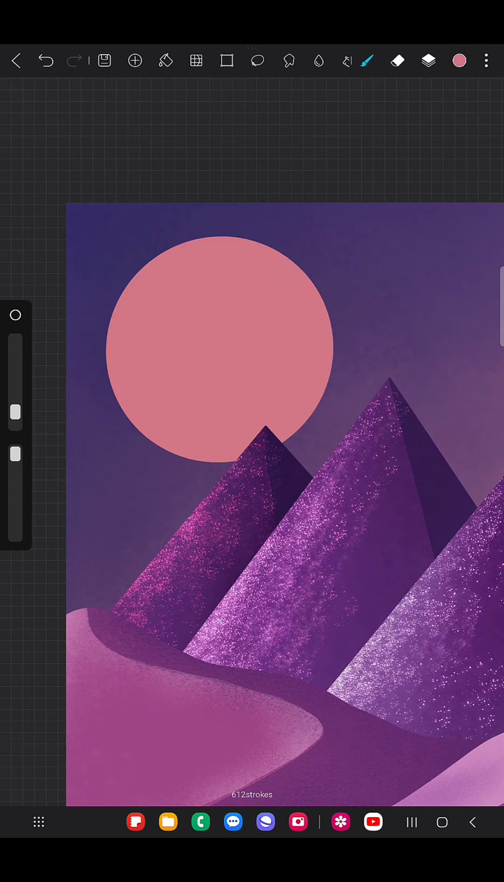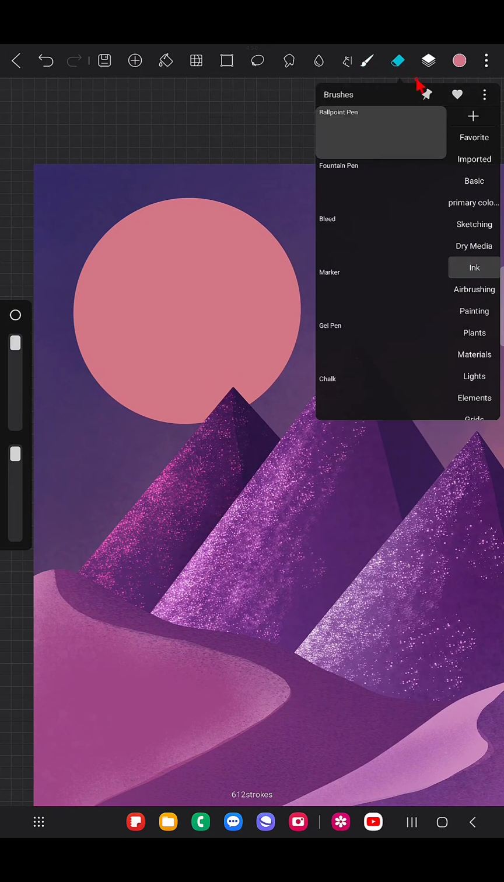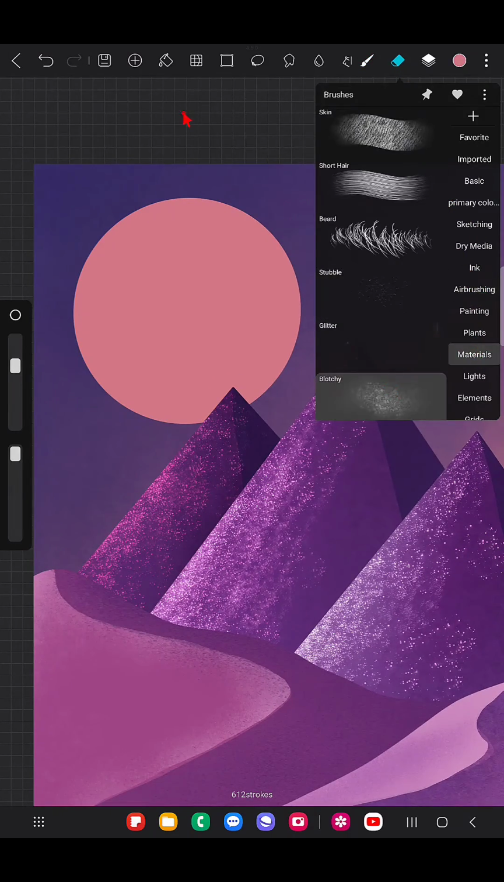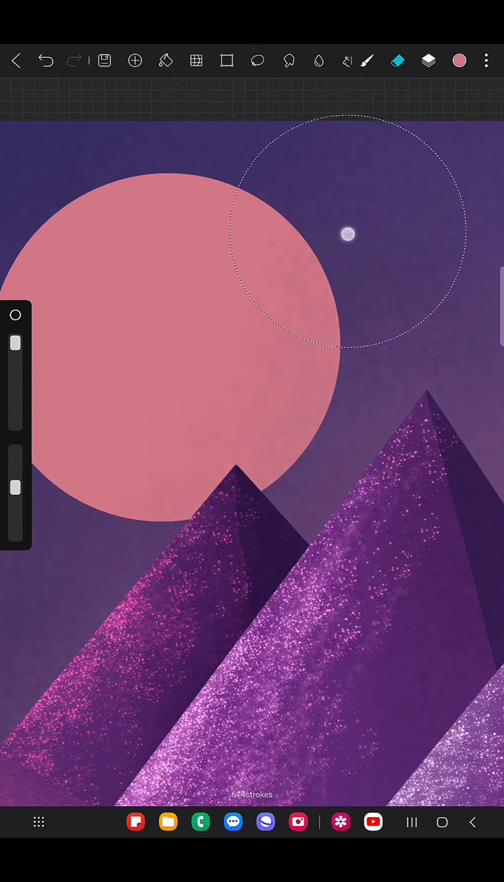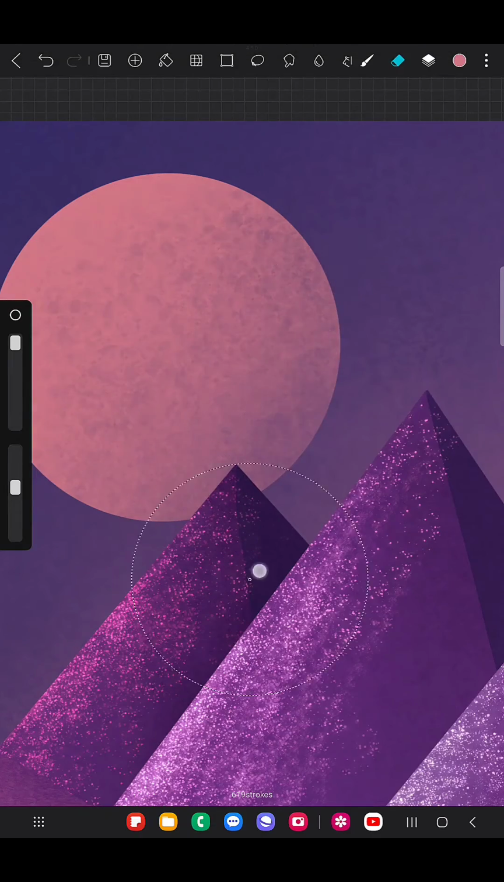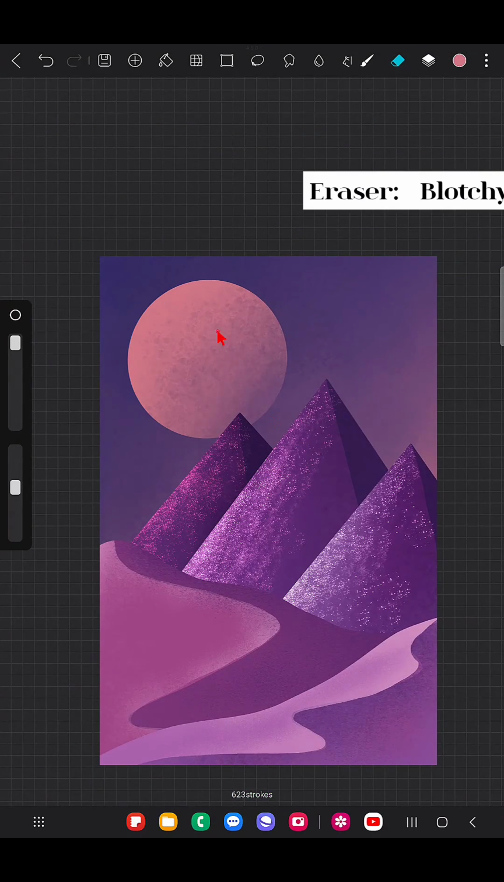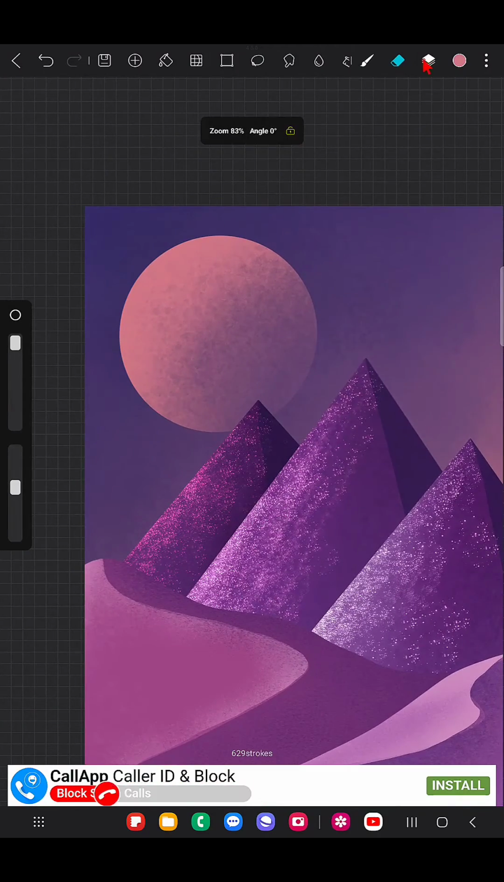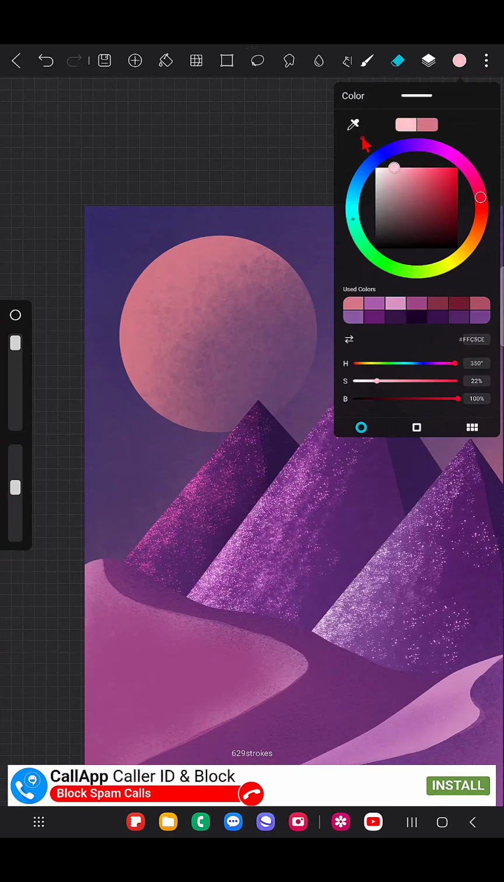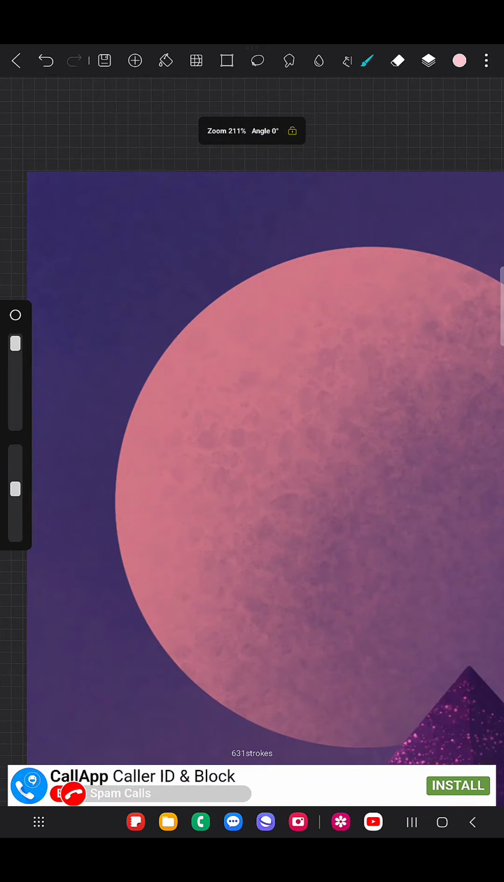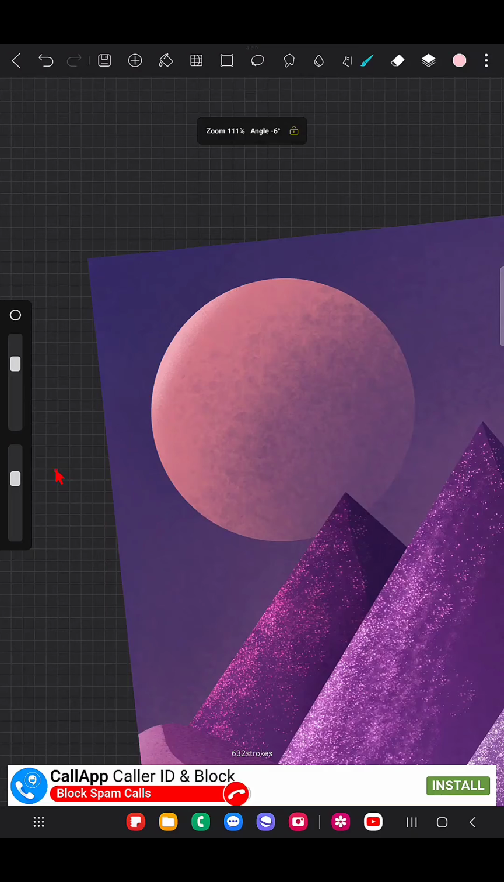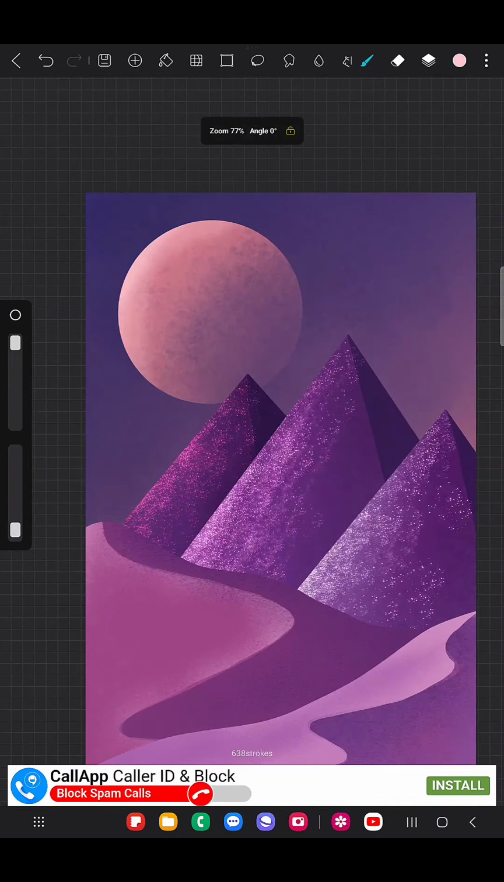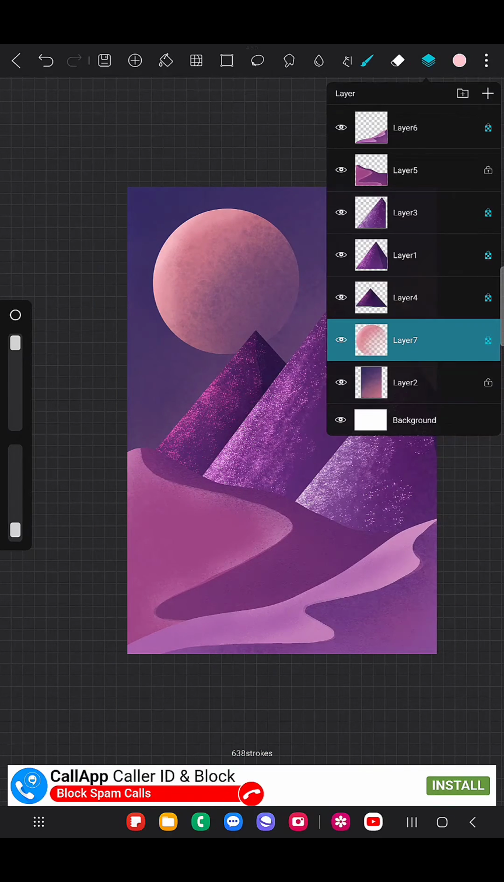Drop the color. Now to create a faded look, I'm using the eraser to erase one side, using the blotchy eraser. So this brush gives a very good texture, whether it is a brush or eraser, whatever it can be, it gives beautiful texture. And now I'm using lock transfer pixel and adding this airbrush to make this glow more.